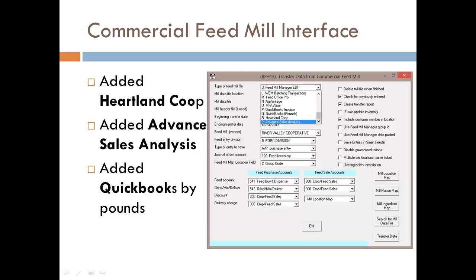Okay, feed mill interface. We've added a few more options. We can import from QuickBooks. There are something like 23, 24 different feed mill formats that we're working with. They're all different, and they never call us when they change. We get called by the user. Things don't quite work, but it's a great advantage.